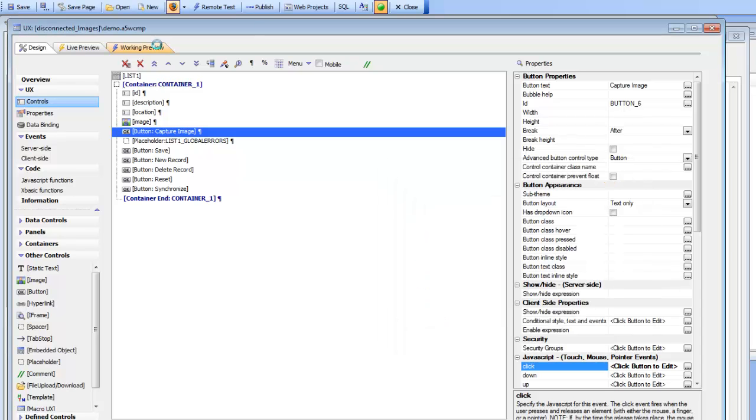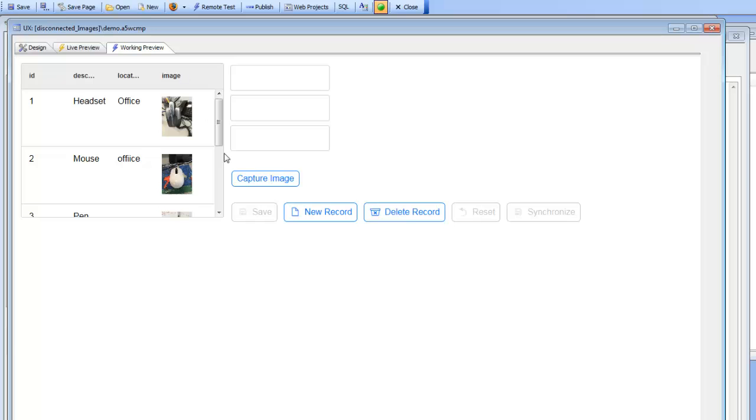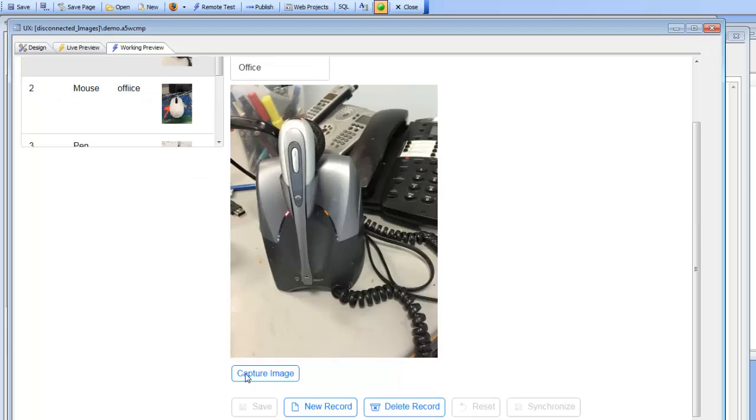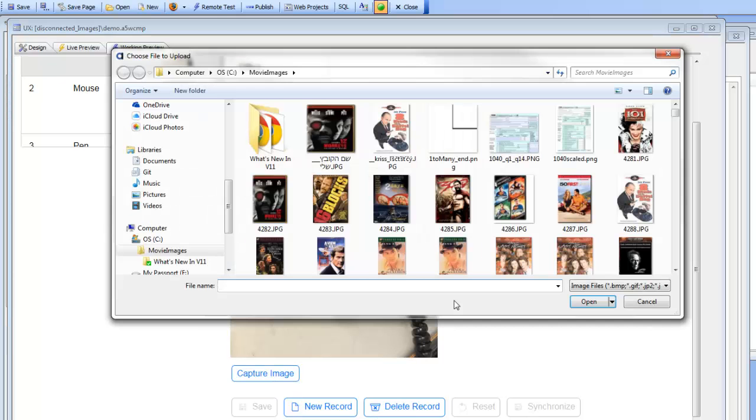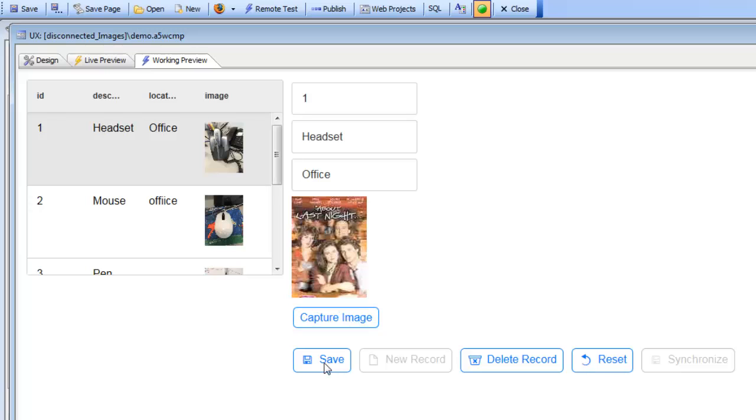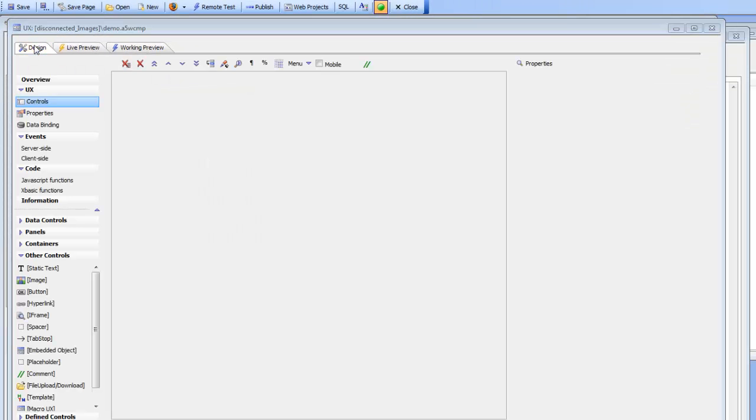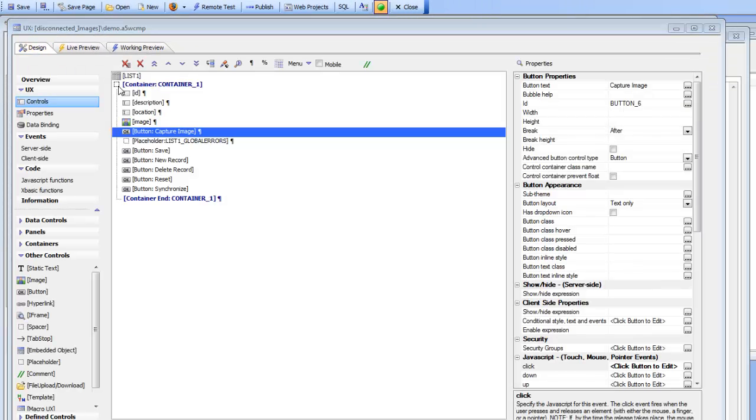and then go over to working preview and click on a row, and we'll capture an image there. So now we've captured that image, we save it, so that row has been edited but not yet synchronized, and then I hit the synchronize button, and now the image has been synchronized. So what we've done is we've built a UX component that has a list and an associated detail view, and we've shown how the detail view can include an image.